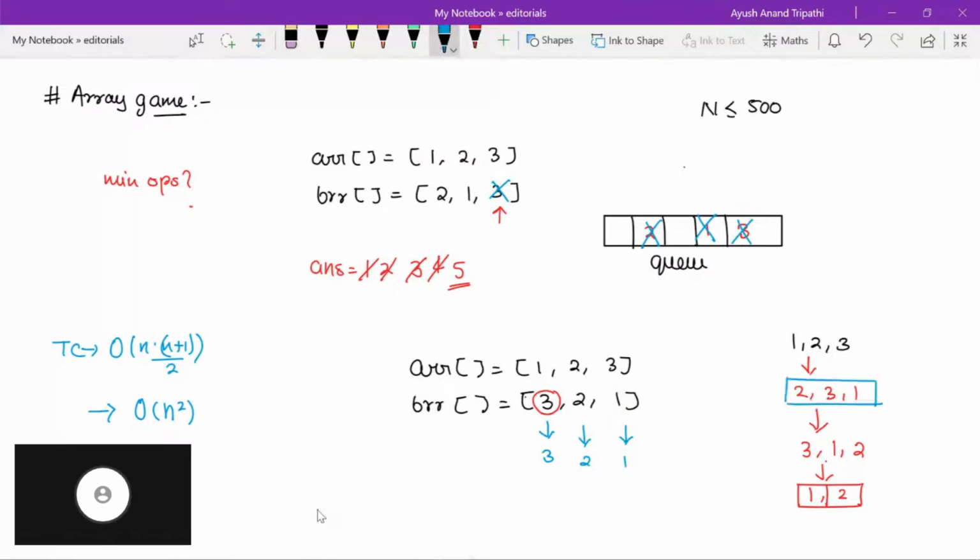Then again 2 is not equal to 3, so I will move this 2 to the end of the queue, performing one more operation. This will be the new configuration of the queue, and this time 3 is equal to 3, so I will remove this 3 and move to the next index. After removing this 3, the final structure of the queue is 1 and 2. How many operations do we perform to remove the first element of ARR? It is 3 operations.